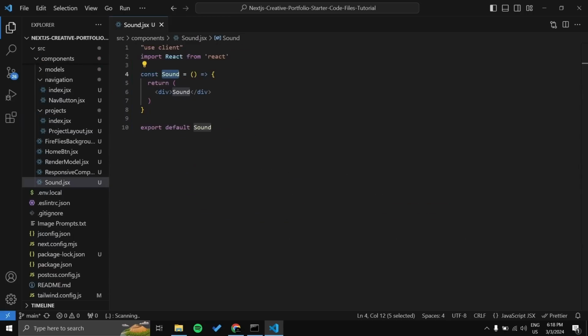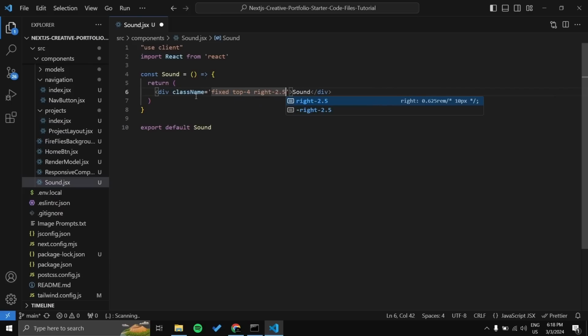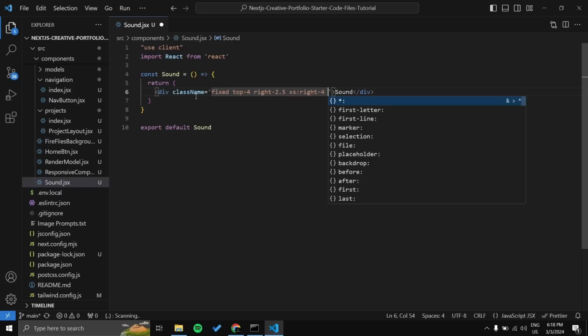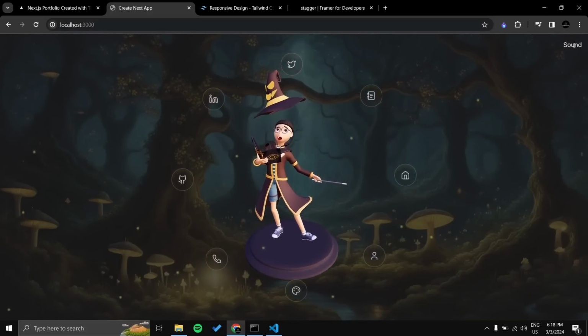That's it. Now for this sound, let's add the class name in the div, set the position to fixed, top to 4 and right to 2.5. Now this is for the smaller screens, but more than the 480 pixel, we will set the right to 4 and z-index to 50, and add the group. So here it is.